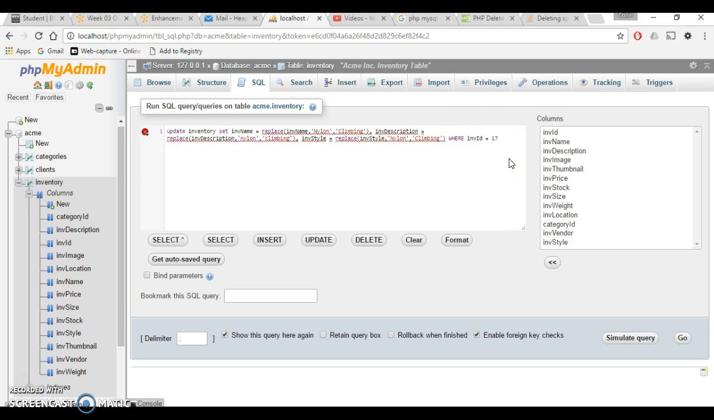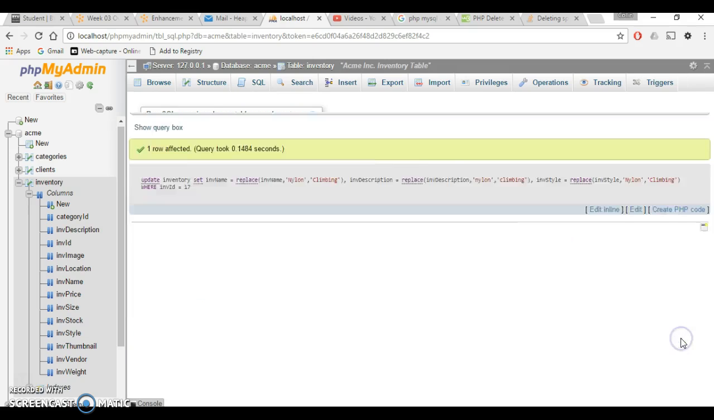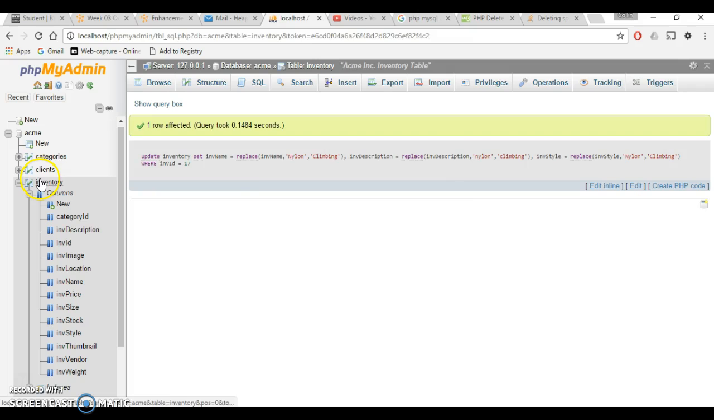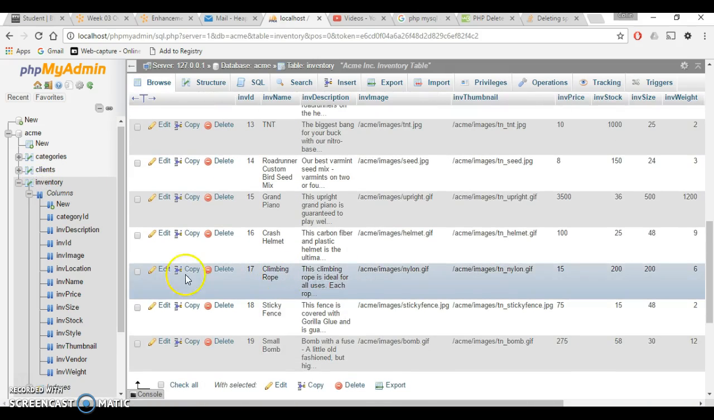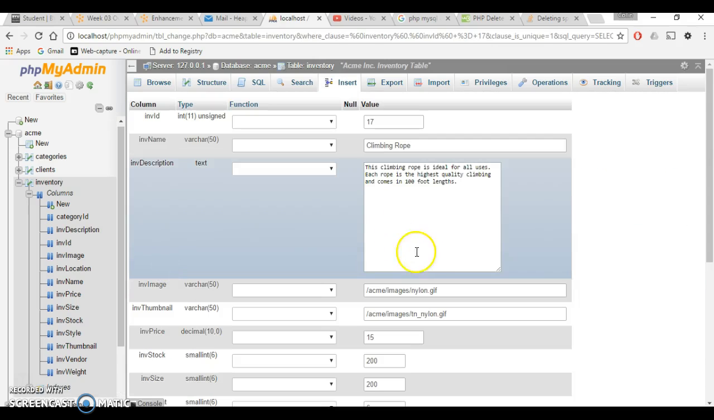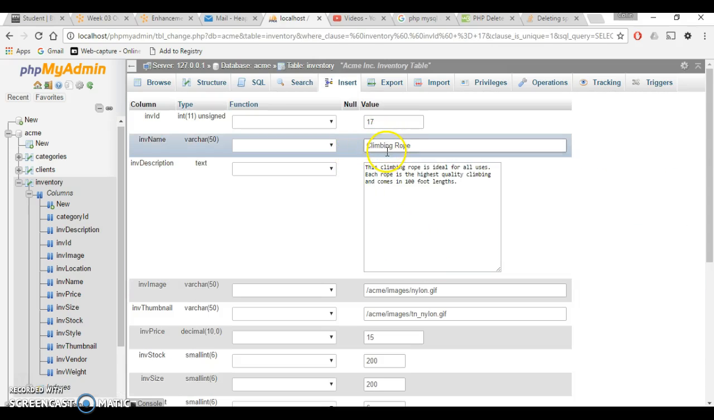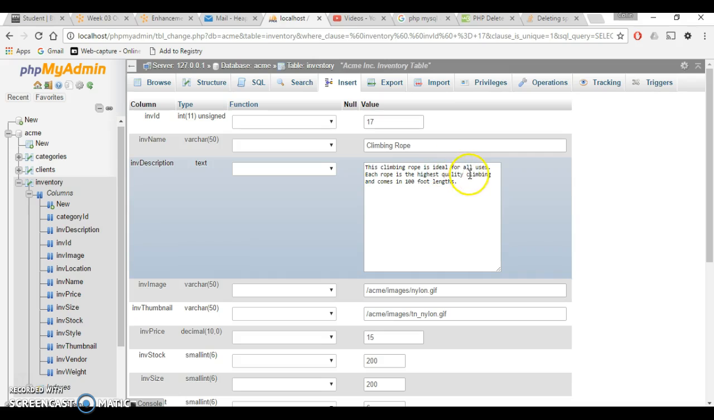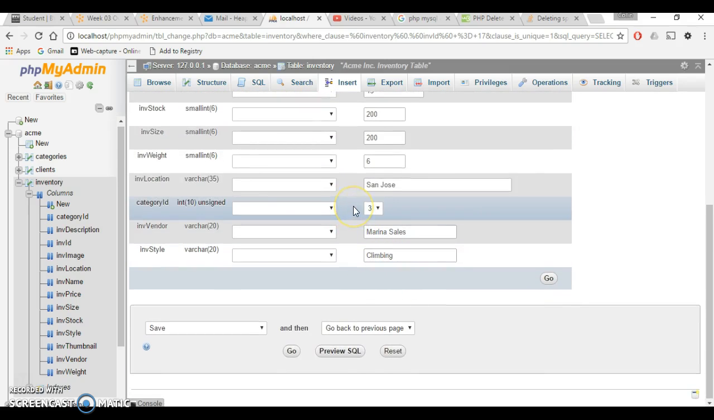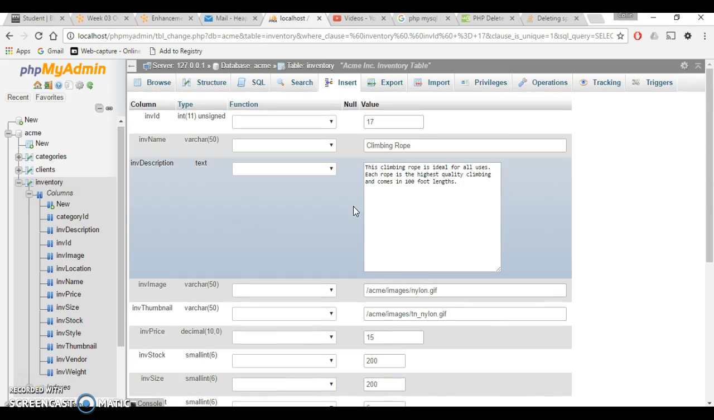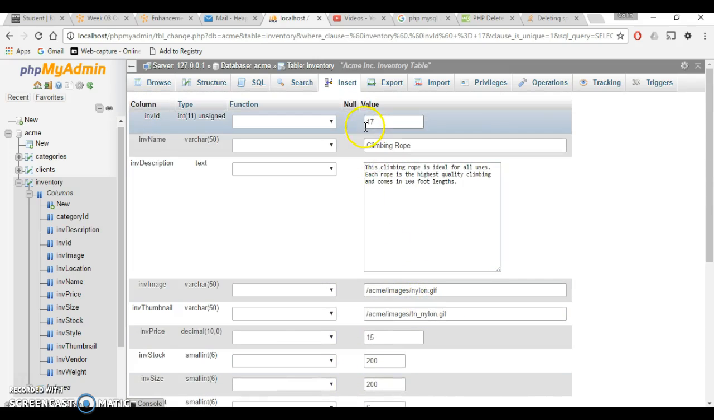That's that row that contained all this information for the nylon rope. If you hit go, there's one row affected. We can come back to inventory, scroll back down here. We see it says climbing rope now. Edit. It says climbing rope capitalized. This climbing rope here, climbing, and then at the bottom, climbing. So all of those were changed. And our images have stayed nylon.